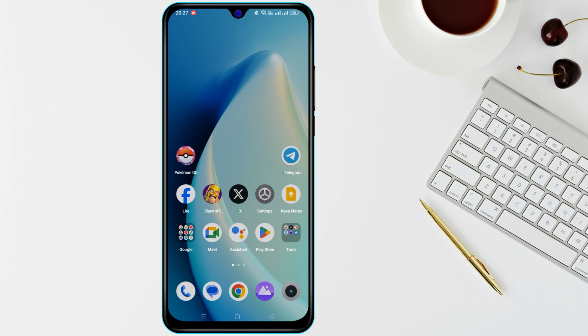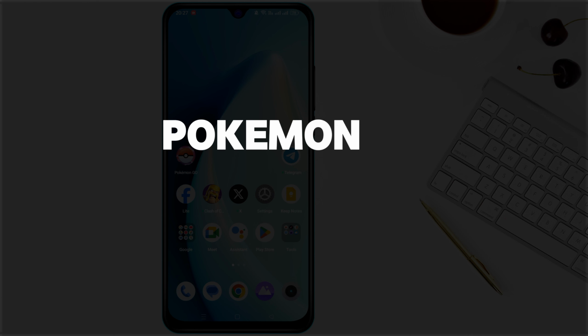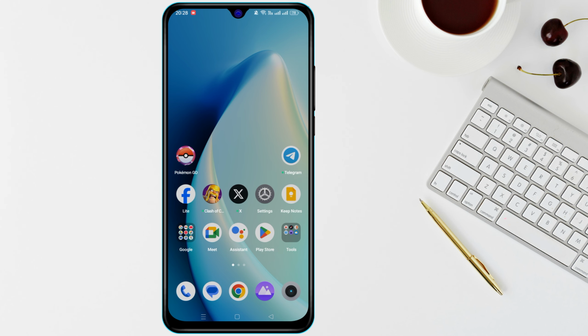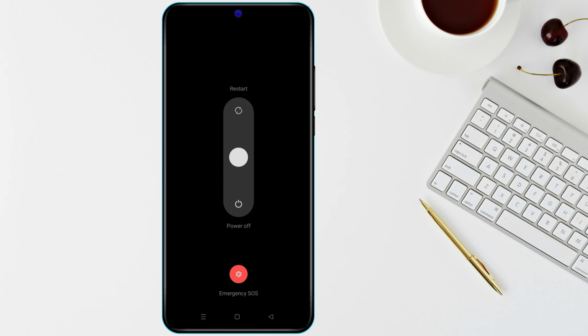Welcome. In this video, we will show you how to fix the issue of Pokemon Go not opening on your device. Let's get started. Step 1. Restart your device. A simple restart can resolve minor software glitches. Turn your device off, wait for a few seconds, and turn it back on.